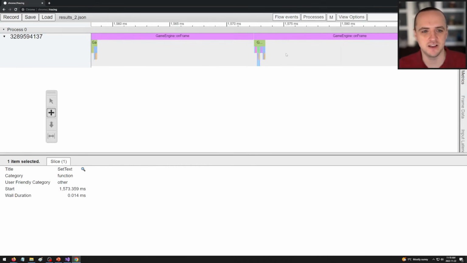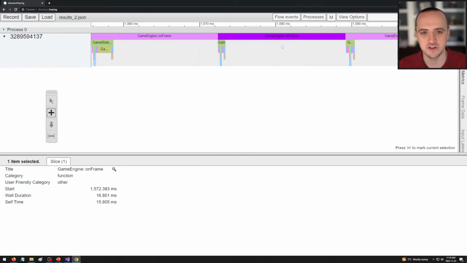I can see exactly how long each frame took. And this frame, that is taking 16 milliseconds because it's 60 FPS. And I can see, oh wow, the logic for my game is taking way less than that 16 milliseconds.